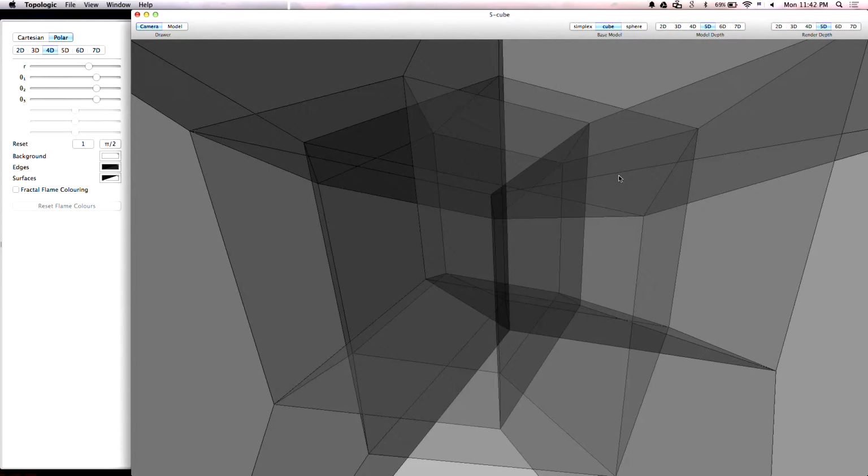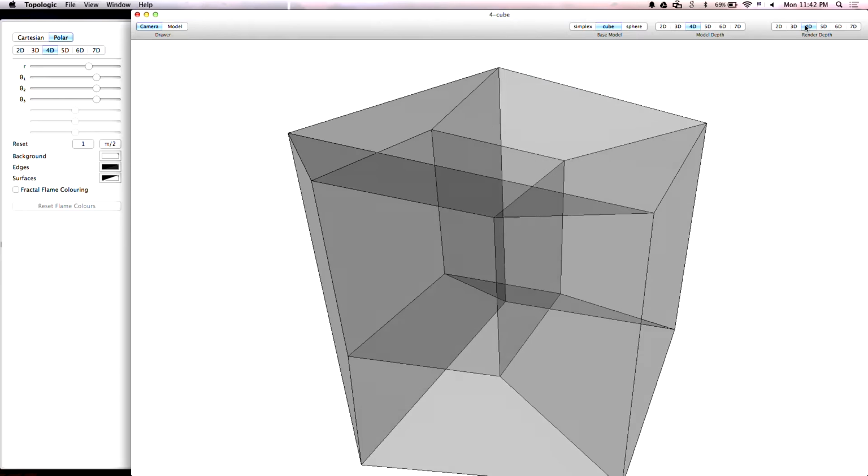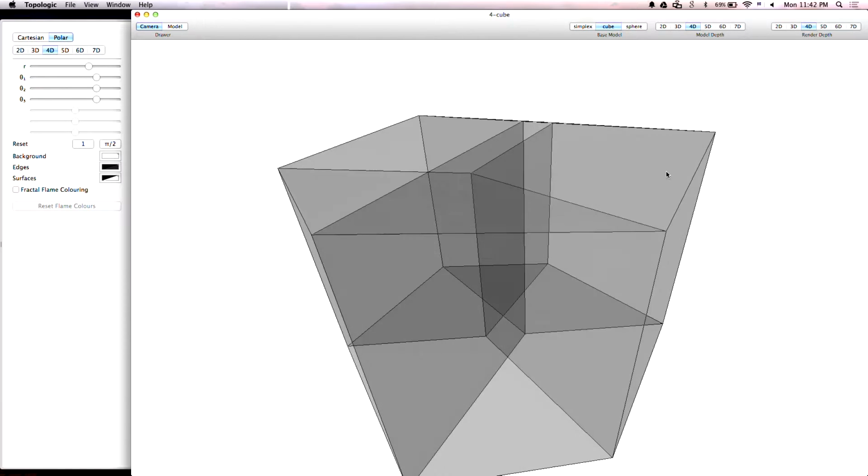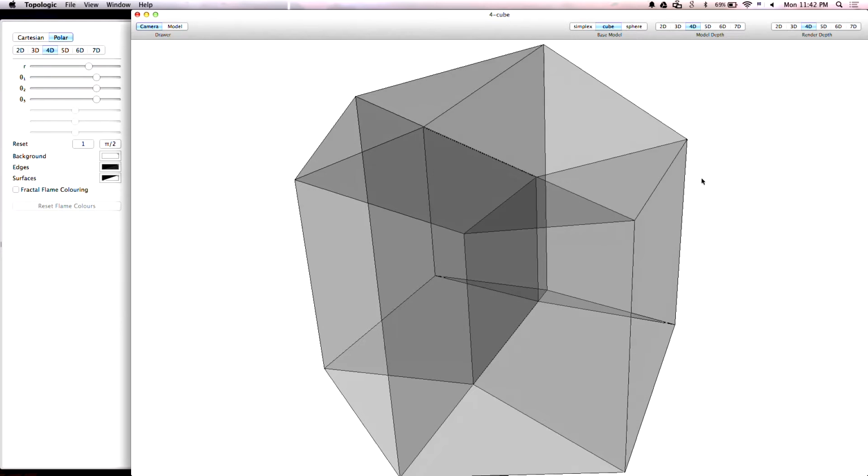And it gets kind of confusing after 5D, so we stop at 4. Saner. All right.